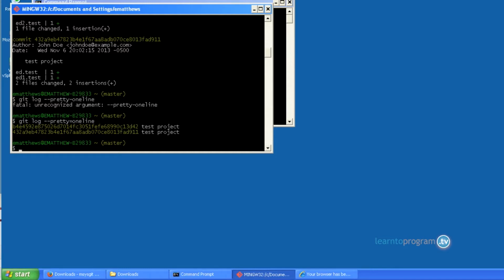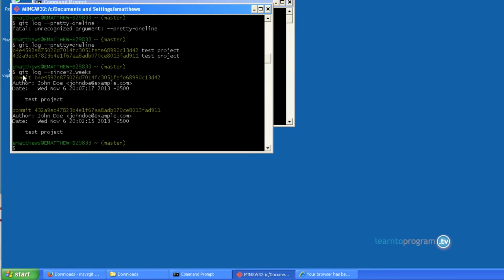You can also, if you've got commits for the last 6 months, limit your log output. So you can use since and until as options. For example, git log since 2 weeks. So that's everything in the last 2 weeks.